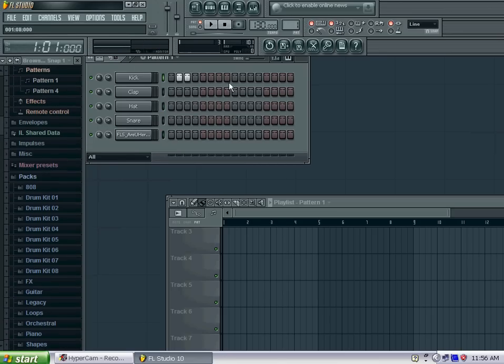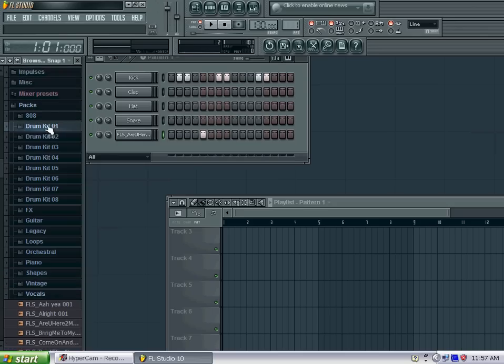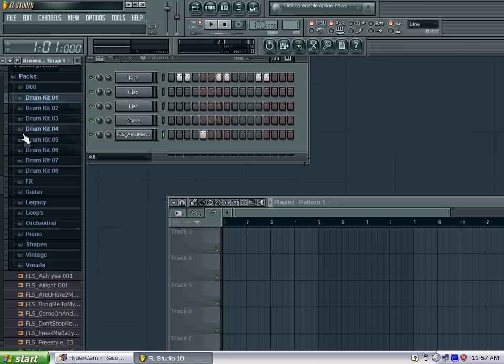You put that in there. You could add in your kick and everything. And then you could also add in the vocals that you want. Now you're limited to only the ones that come with FL Studio right now, but once you download more, you can get many, many more sounds.